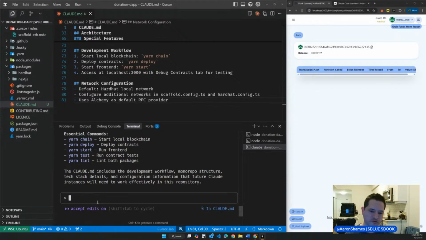But there's a more direct, proper way to do it, which is if you put a pound sign as the very first thing in your input, you can see here, add to memory. What this is going to do is add whatever I type here directly to the claude.md file. So let's go ahead and add something here. Let's say, always run scripts from the root directory.